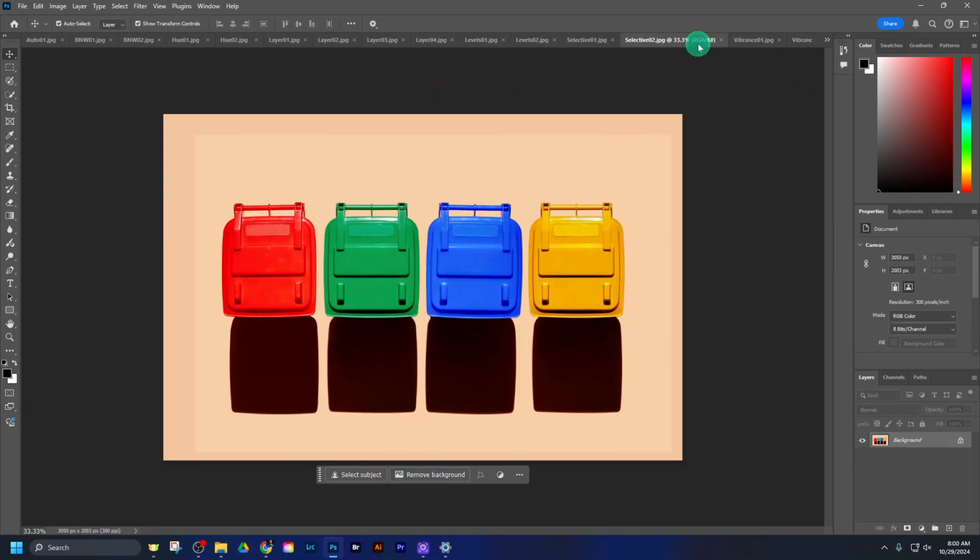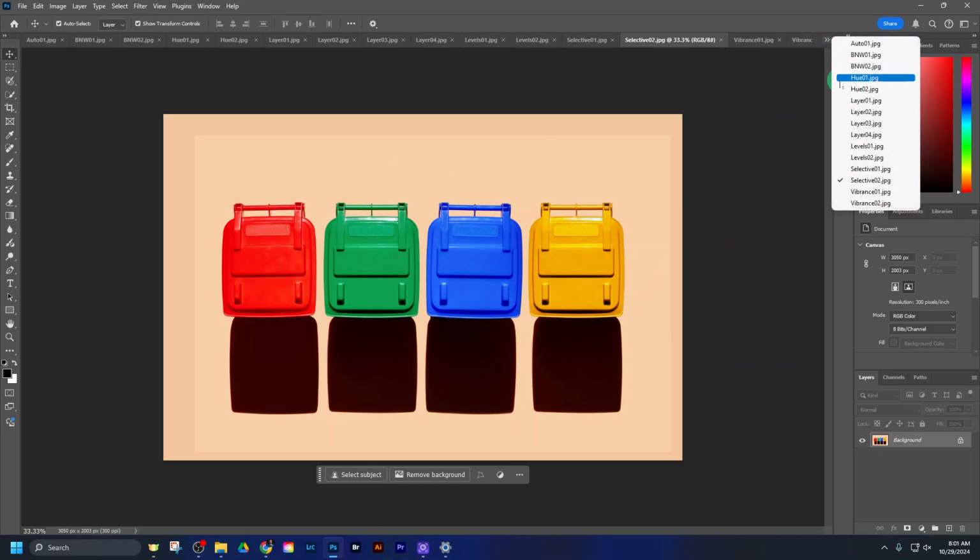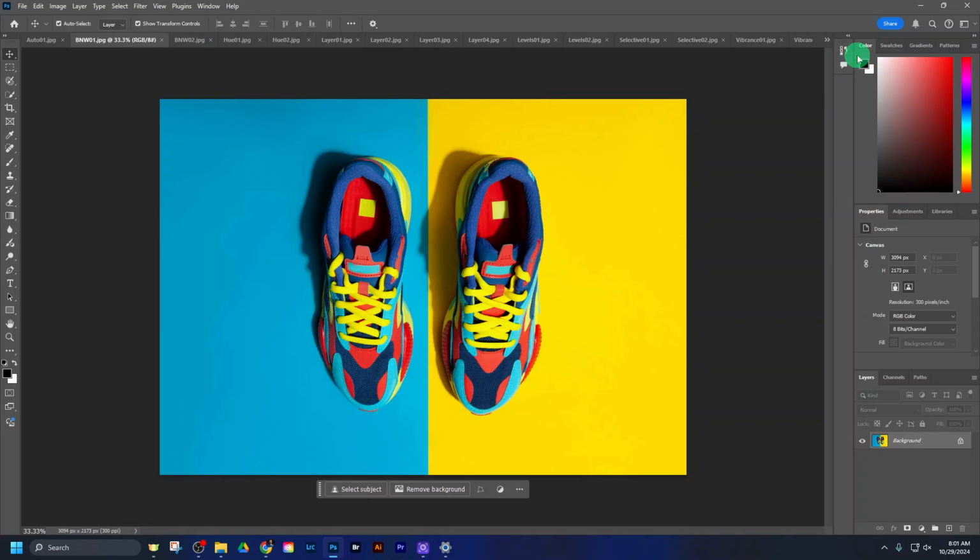Let's go to selective 02, and I want you to do the same thing by changing the color of the green trash can. Do the same thing, but I'm not going to show you through. I want you to do it on your own. Add a hue saturation adjustment layer and only change the color of the green trash can, and that's it. We're going to do a couple more color changing, and then we'll be done with this project. Lastly, we're going to go to the black and white ones. Go to B&W 01. I'm going to show you how to add a black and white adjustment.